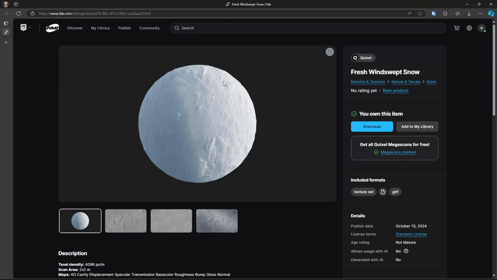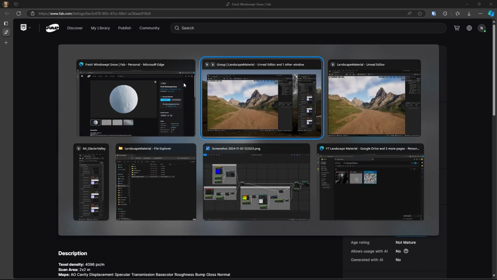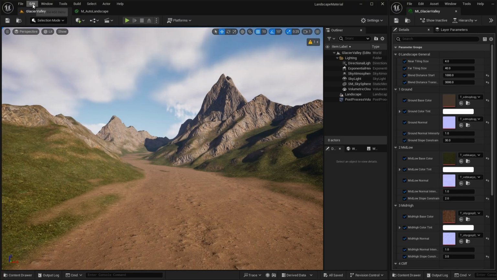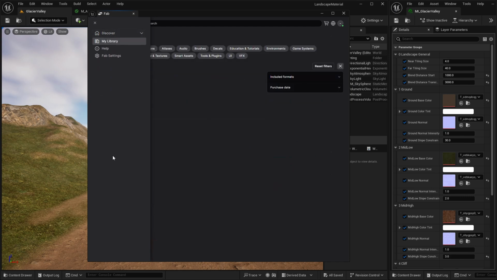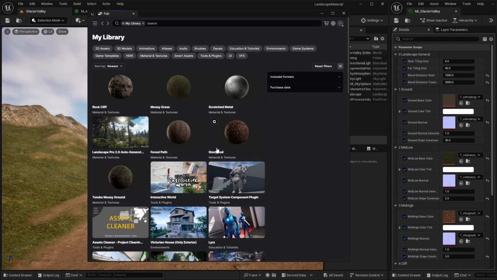It's called Windswept Snow. So follow that link, add it to your library, then come back to the project, go into fab, go into your library, and it should appear in there. Sometimes it takes a second to update, so if necessary come out of your project and go back in to get it to update. I might do that right now and then I'll be back with you.